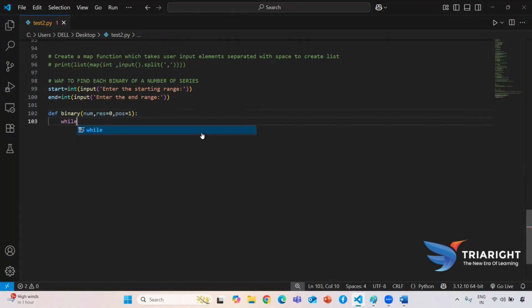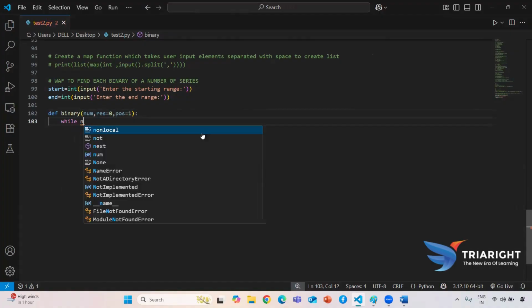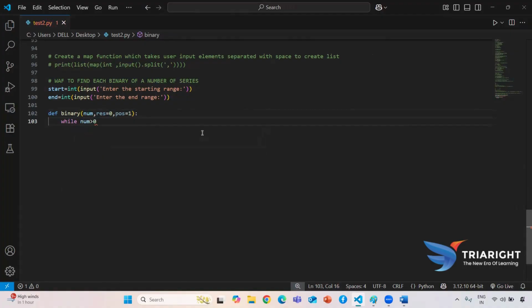Okay, here we don't know which number will be passed. So here I need to use my while loop, because I don't know how many times the iteration needs to run. I need to pass the false condition, meaning when my number becomes 0, I need to stop the iteration. So while num greater than 0.